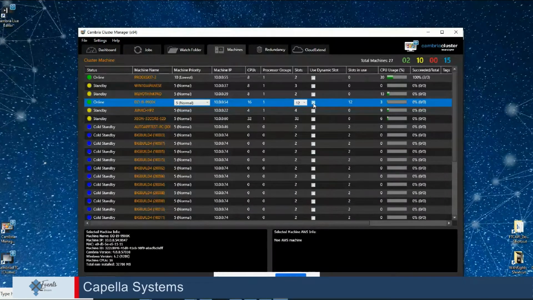And then if I check the dynamic slots function, what will happen is when the cluster distributes the job to this particular FTC machine, it's going to go ahead and look at the CPU use of that machine. And if that CPU is using, let's say, less than 90% of the CPU for that machine, it's going to go ahead and continue to hand off jobs to that machine until that machine uses greater than 90% CPU, then we'll stop dynamically handing off jobs to that particular machine.